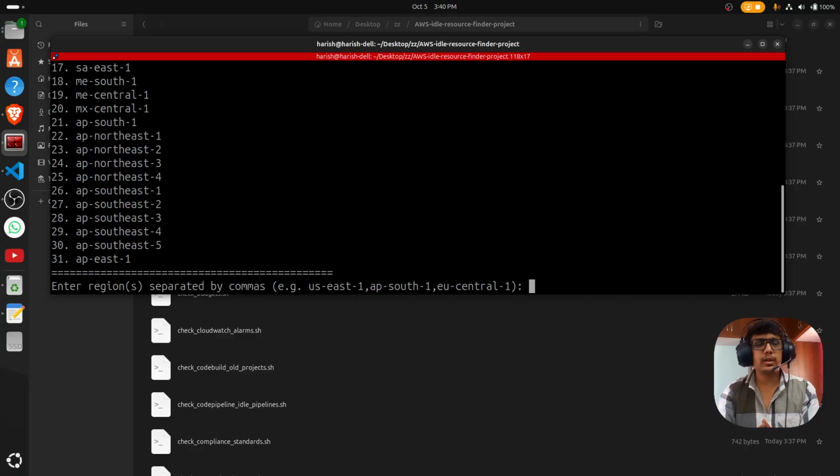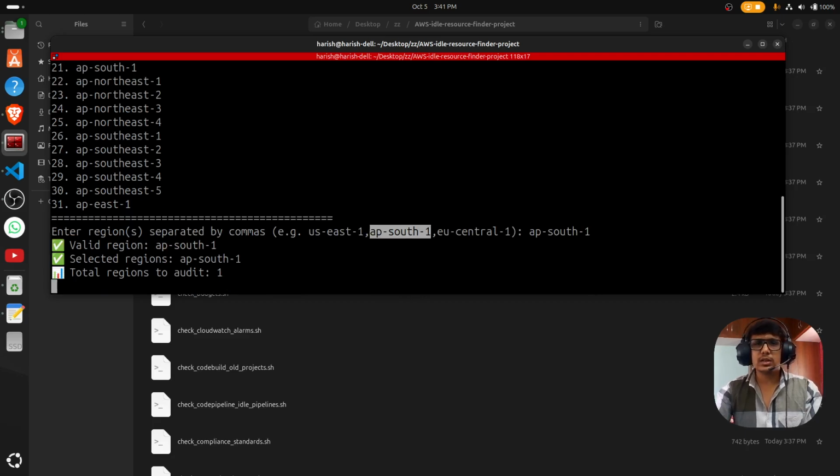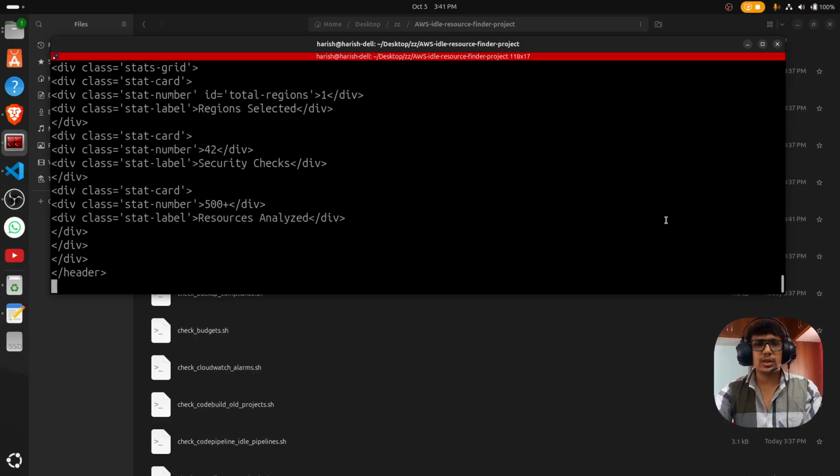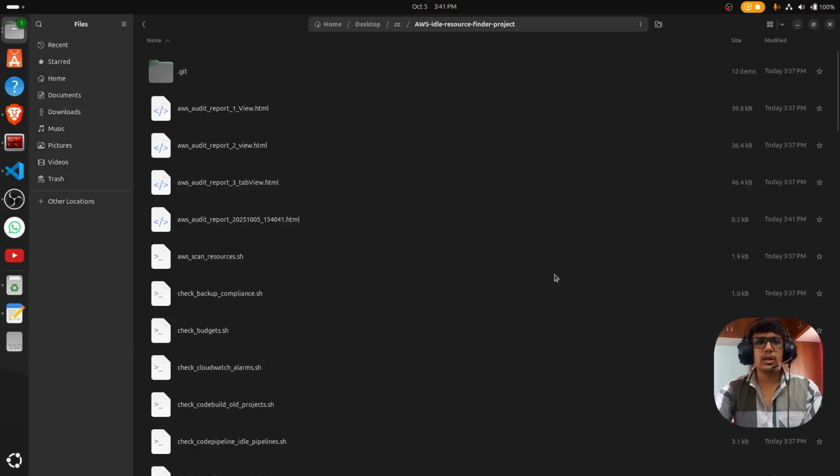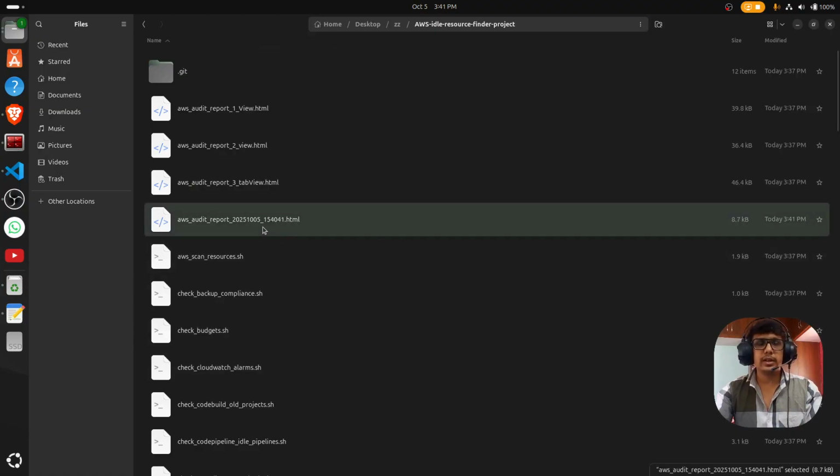Here the main thing is that I improvised the script. You can scan your single-region AWS resources, and you can also scan multiple regions. For testing purposes, I am going to scan only ap-south-1. You can use us-east-1 like that. One file is created with the date and time here. You can check it here.